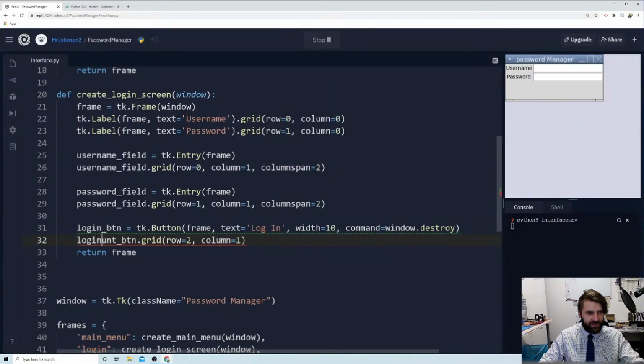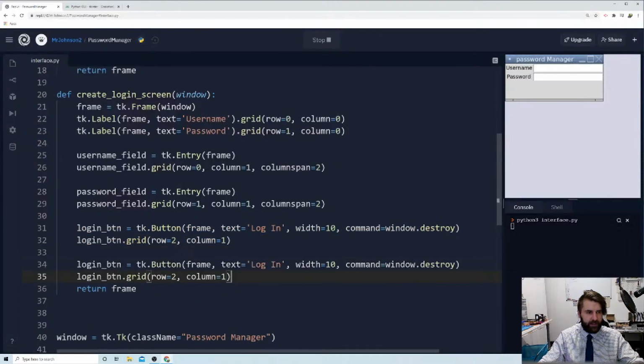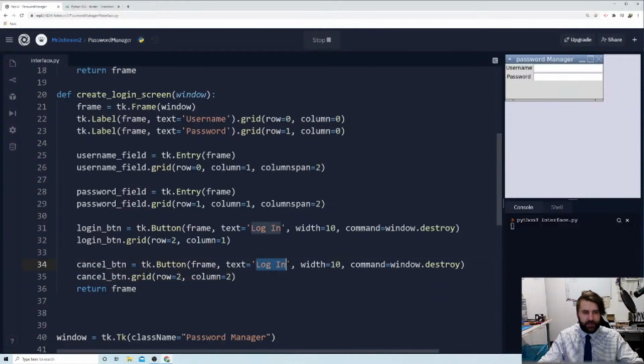Login account button? No, login button. Okay, lovely. So we've got login button equals this button, login button.grid, and we're putting it into the frame there. And we're going to copy this, and we are going to come down here, and we are going to make a cancel button. So we're going to call this cancel, and we're going to rename this to cancel as well. Lovely stuff. And instead of being in column 1, this is going to be in column 2. And instead of being called login, it's going to be called cancel.